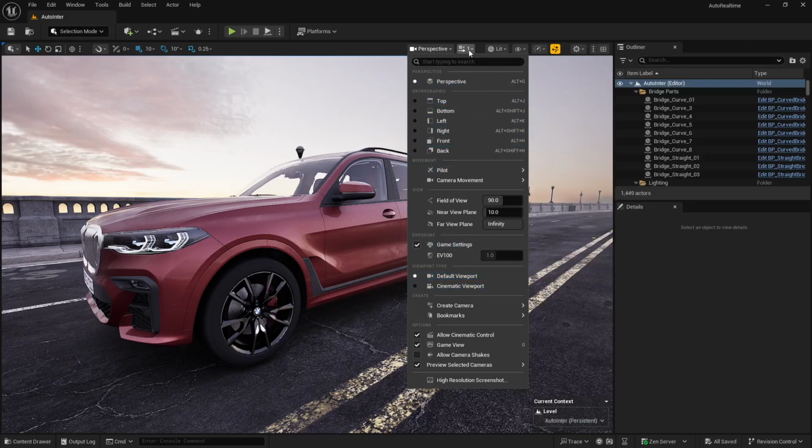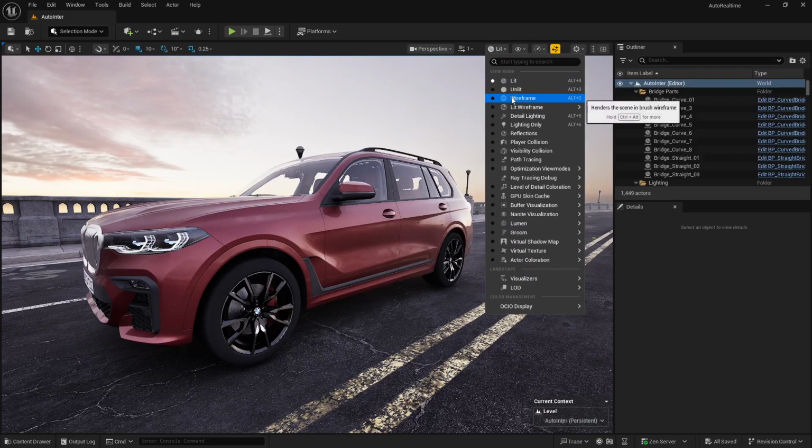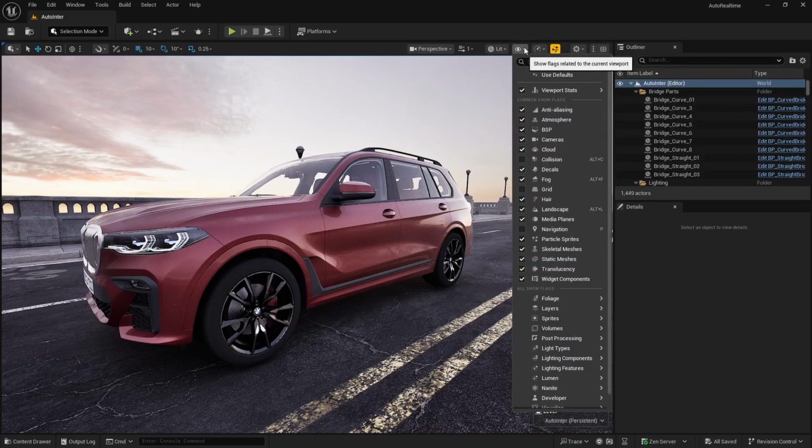Now if I click here, it's the camera speed, and you can see the icons and UI have also changed. If you remember, the lit mode and unlit mode were on the left side, now they are on the right side. You can see lit, unlit, wireframe, detail lighting, all the stuff is here. Then you have this show viewport, which you can use to enable and disable all the things that you want or don't want to see in the viewport.